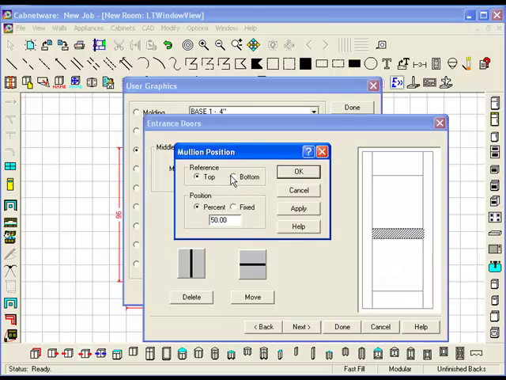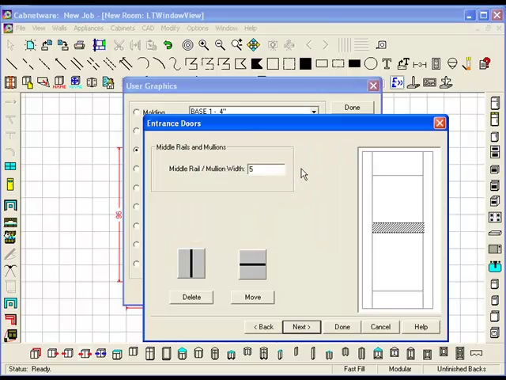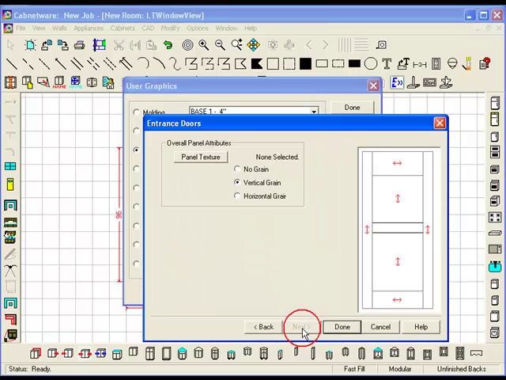The measurement that I'm going to put in here, I want to reference off the bottom of the door. I want the distance from the bottom to be the same, so I'm going to click on bottom. And then instead of a percentage, I want it to be a fixed number. And I'm going to put in 30 inches and click on Apply. And then click on OK. Then I'm going to click on Next.